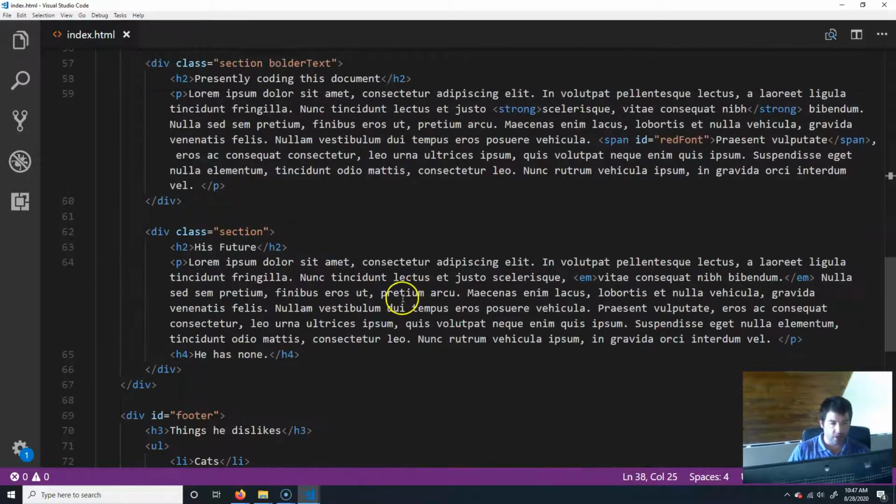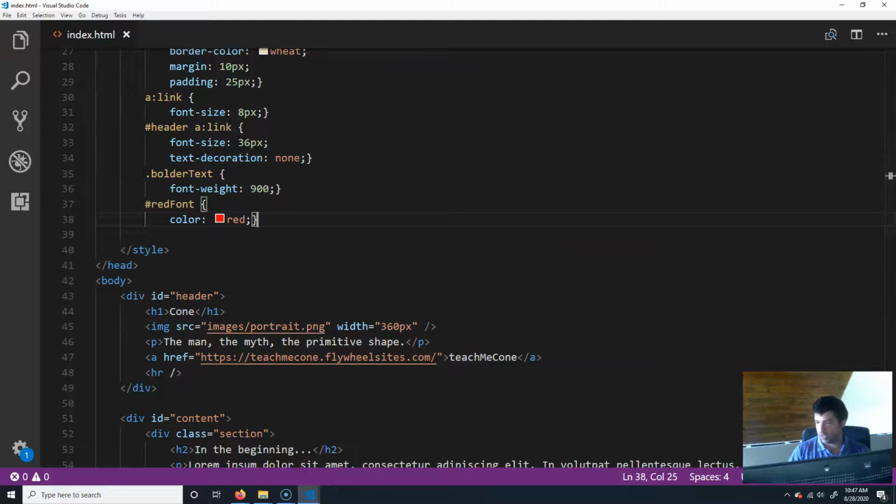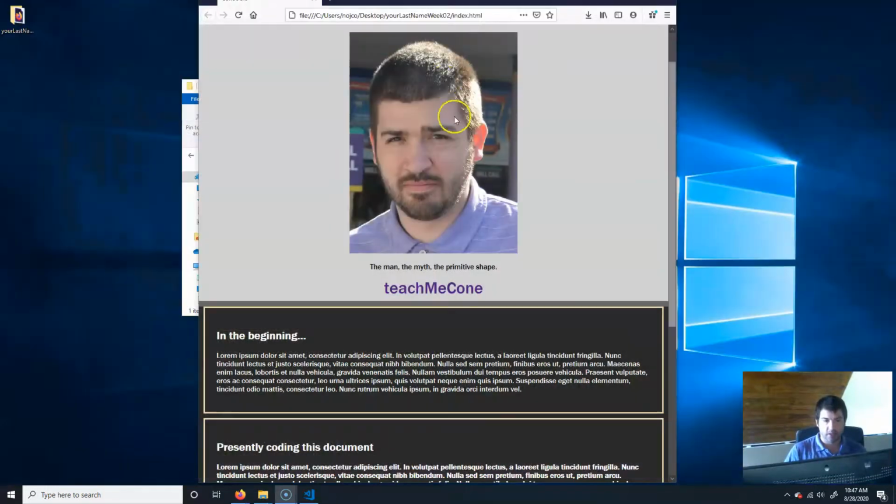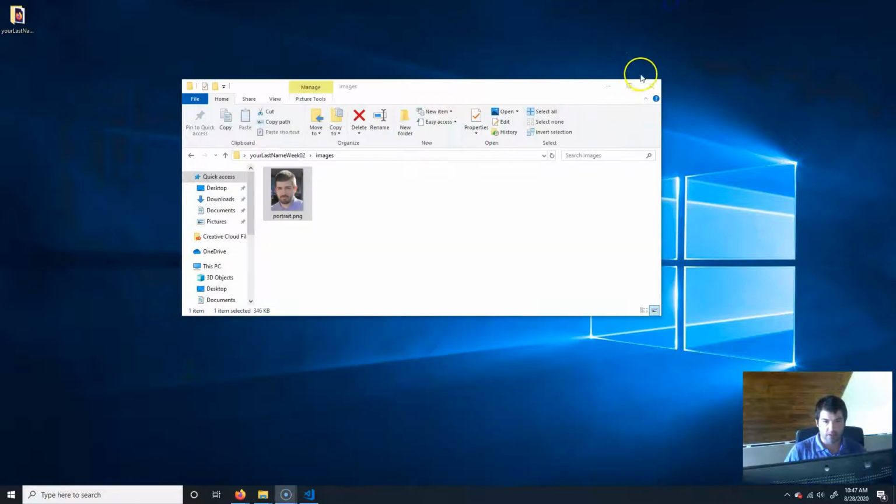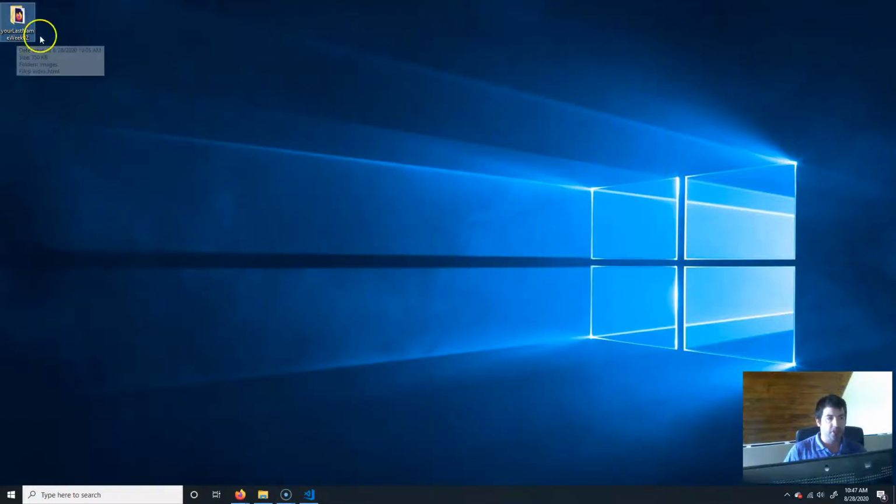So once you are done and you've done all of those things, I just want to make sure I got everything I wanted you to do. I think that's good. Once you're done with that, just go ahead and save it. You know, hit Control S or whatever. Close out of this. Close out of this. Close out of this. Make sure it's your last name and then put week 3.